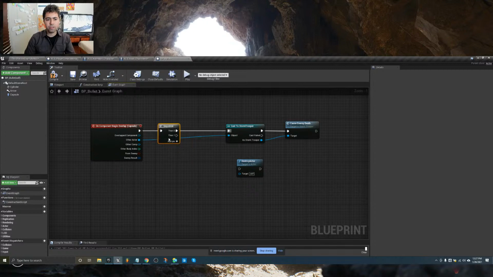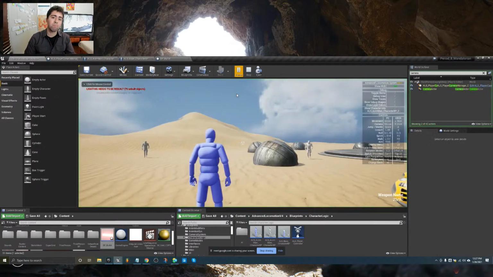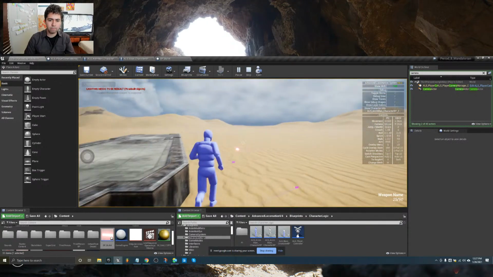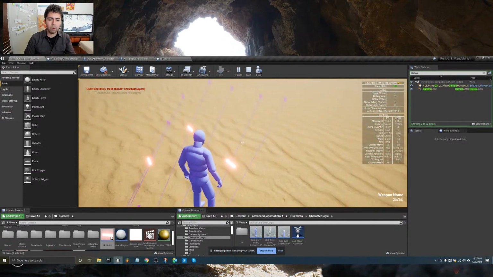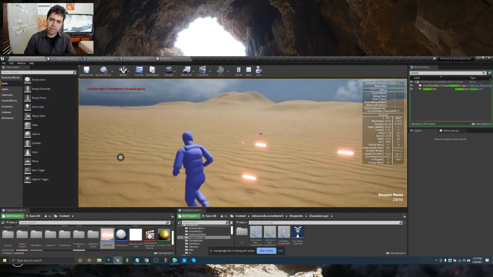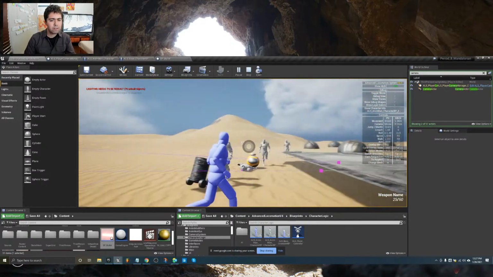So now the bullets should destroy themselves whenever they hit something. So they shouldn't be lingering anymore. That's my theory, at least. Let's hit play and see if it works. That worked. Oh, wait. Why wouldn't it? They might be hitting something invisible there. But, no.